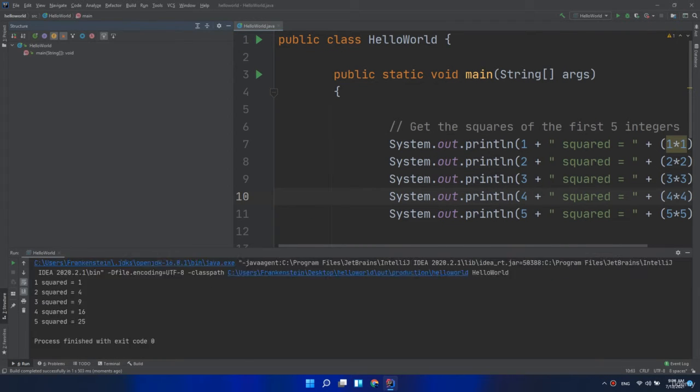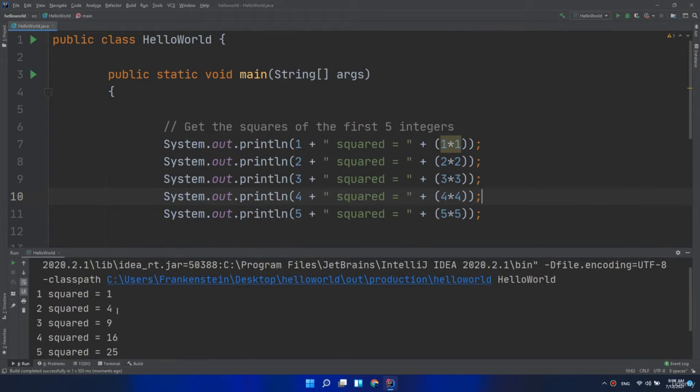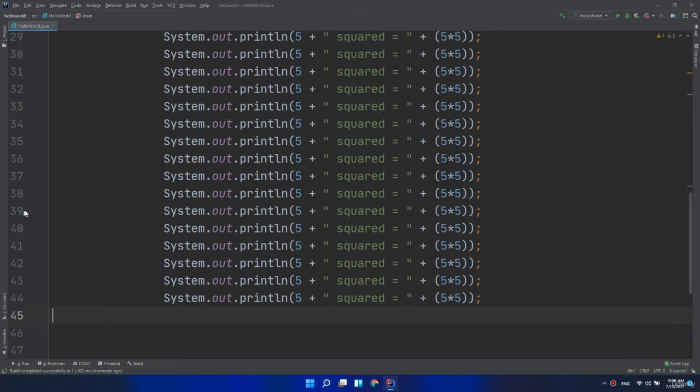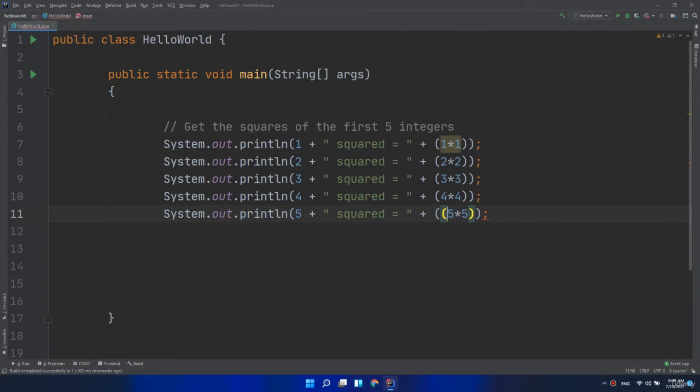So 1 square here is equal to 1, 2 square is 4, 3 square is 9, and so on. And this is correct. But you, as a programmer, could not write like this. What about making 100 or 1000? So you should write this 1000 times like this? No. So we will introduce something like loops. So what are loops?